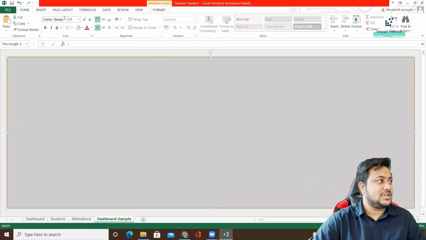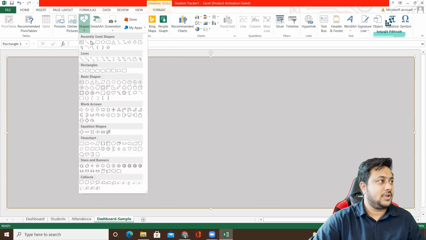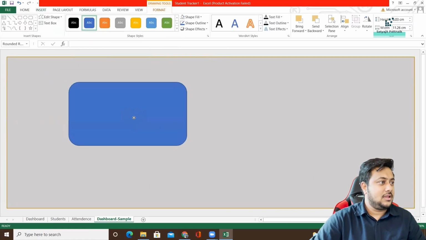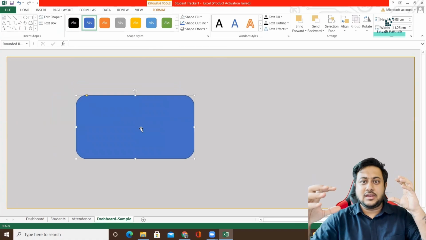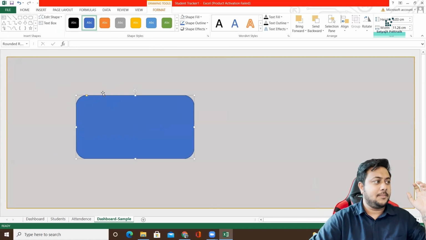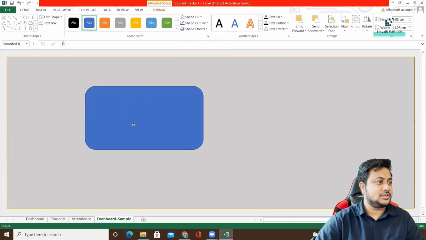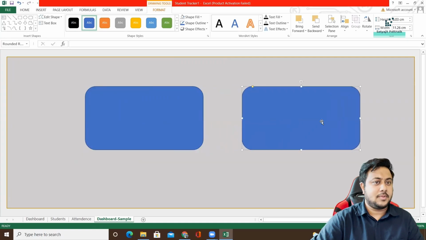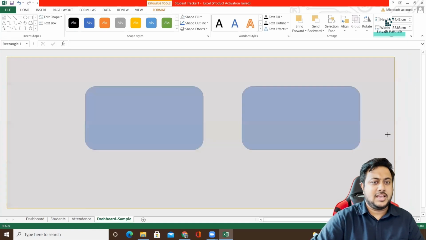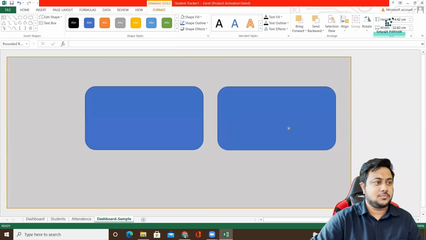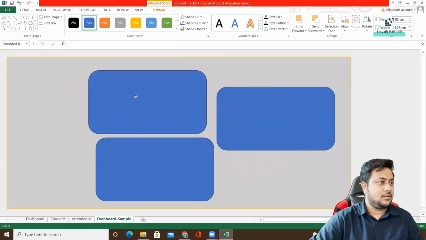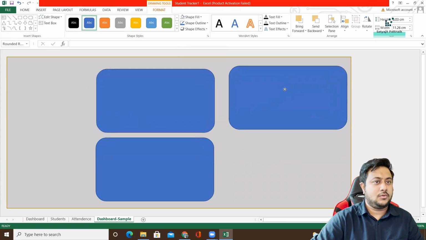Now what I need to do is insert some other shapes as well. So I will be inserting some of these shapes like this. What I'm thinking in mind is I will have my title here. I'll have some of my slicers in this area, and here I will have some visualizations. So let me just copy paste these things. Let's just make a small dashboard. We'll not make a very big dashboard like this. Okay, we'll do it like this.